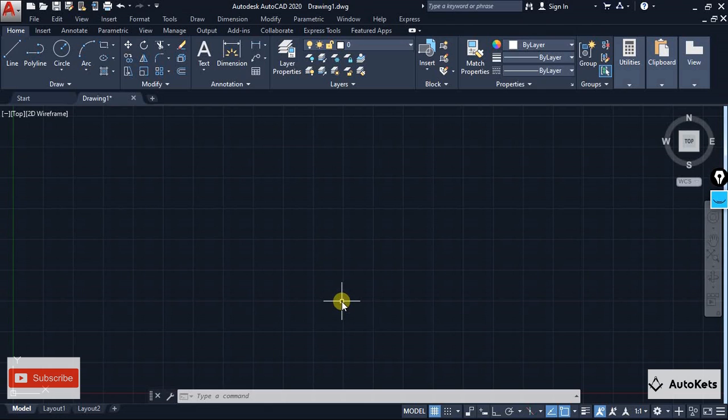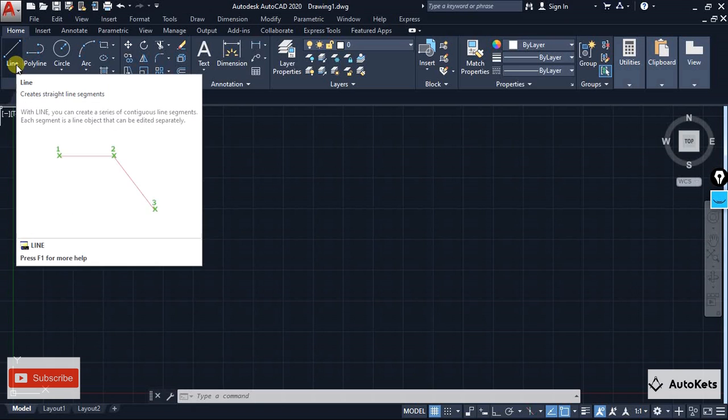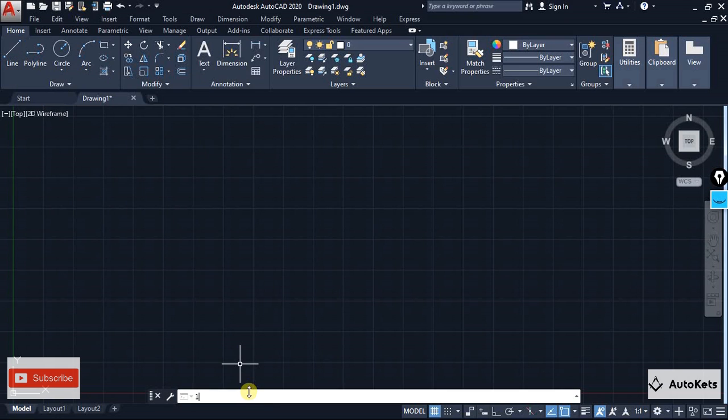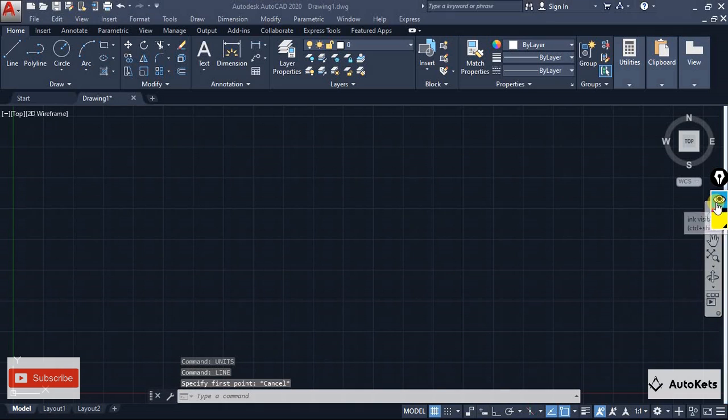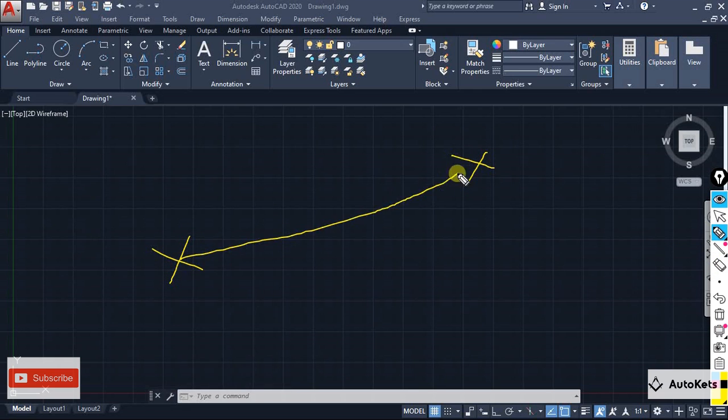Now let's see how we can create the line. To create the line, you just have to click over here in the draw toolbar. You will find that there is a line, or you can simply type line in the command box. Just press enter and you can see that the line tool will be available. Now to create a line, it basically requires 2 points. The first is the starting point and the next one is the end point. If you have these 2 points, you can easily create a line in between.